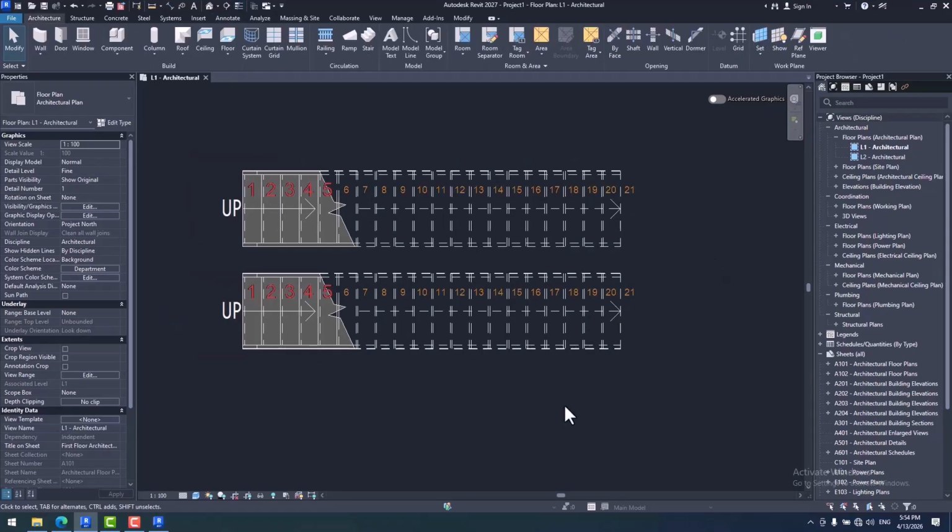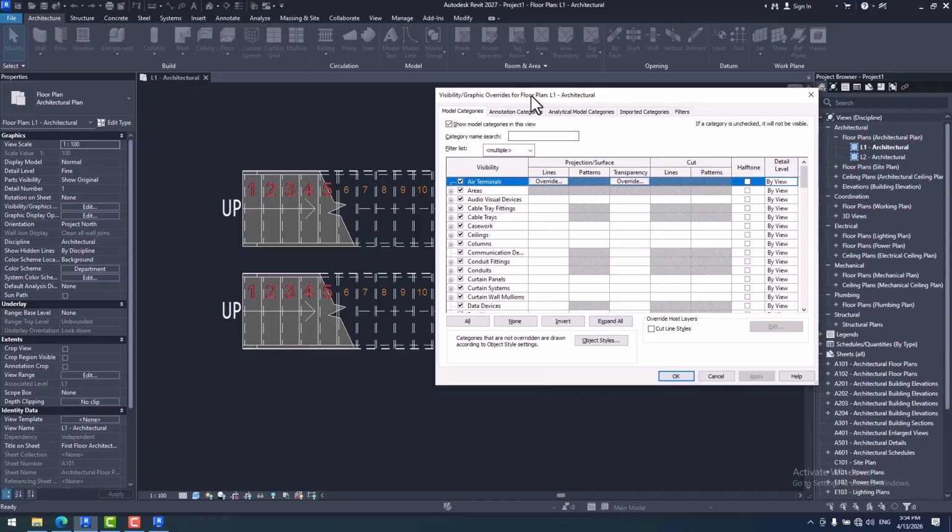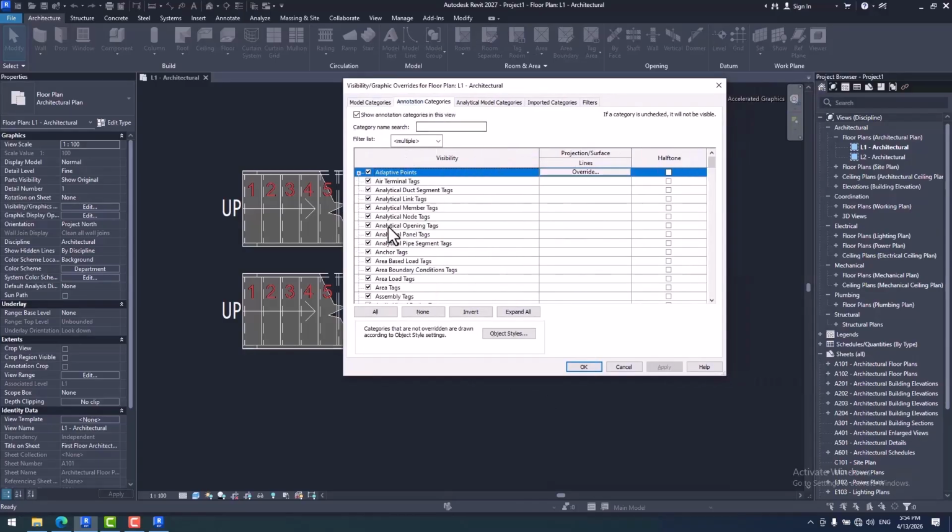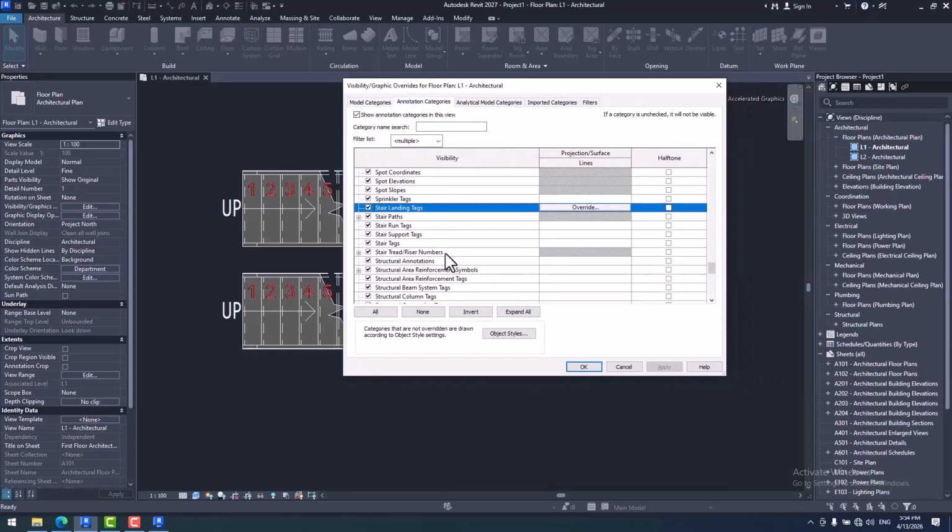Okay? Guys, we also have a point to discuss regarding the VG, or the Visibility and Graphics tab. In Revit 27, we can open up the VG tab. Then, from the Annotation tab, we would be able to find Stair Tread Rise and Numbers.